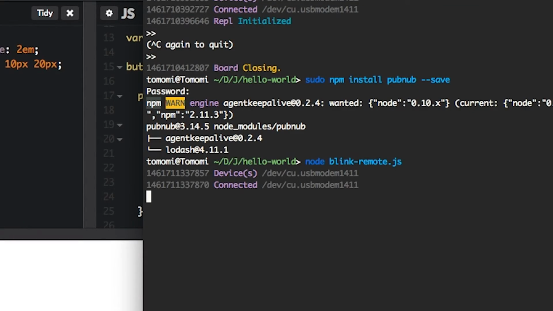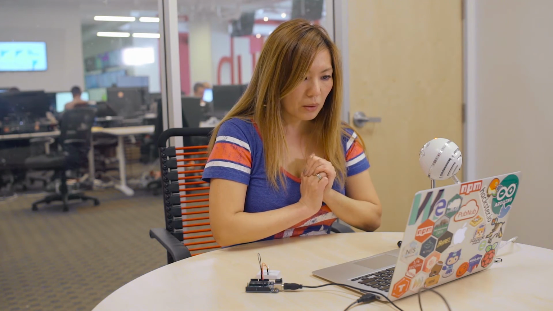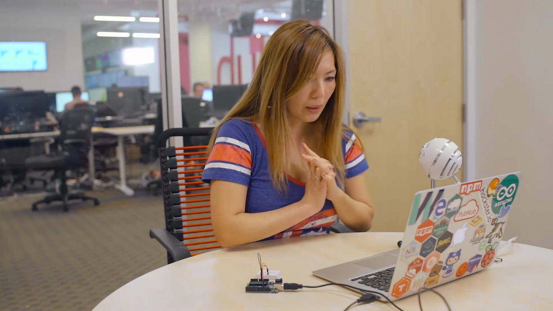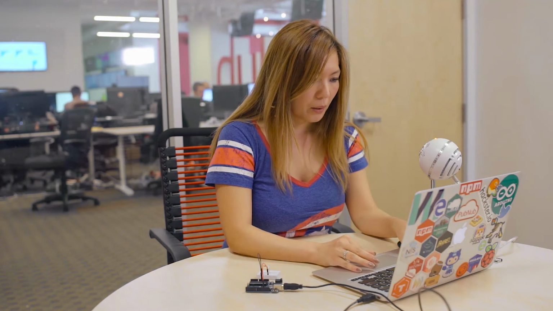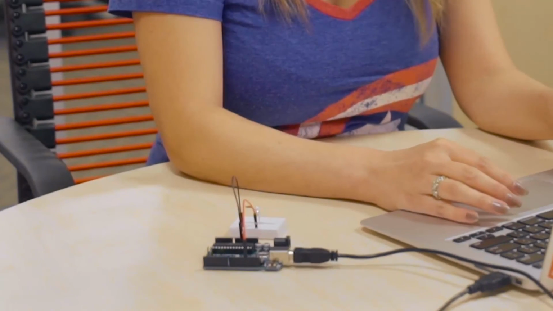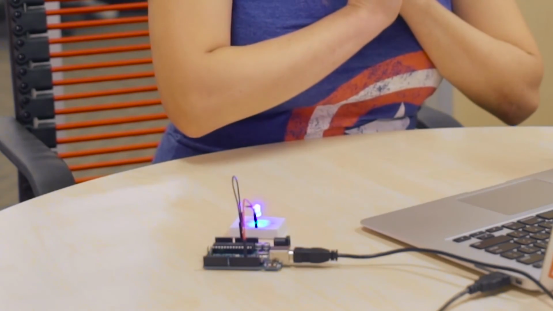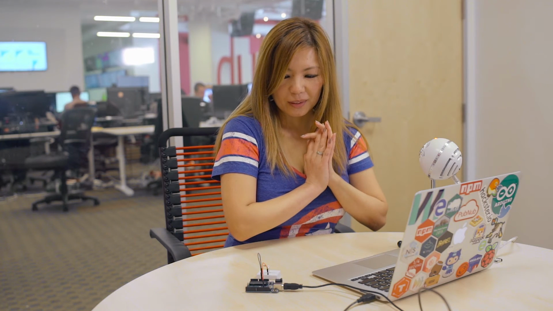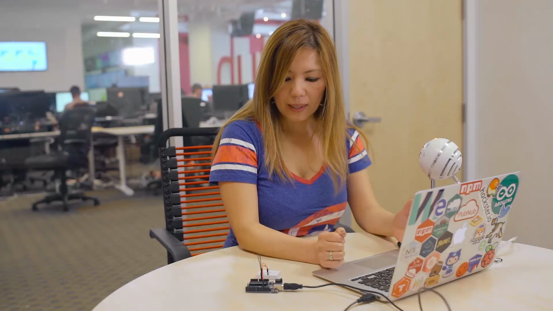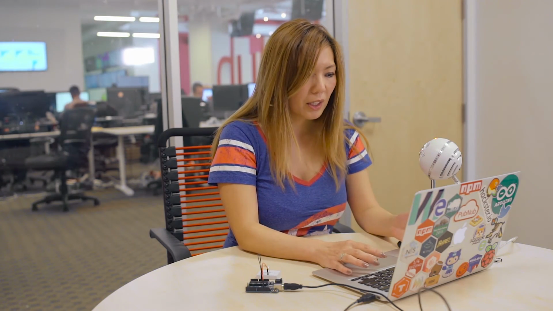Okay, going back to my terminal. Run this code. Alright, Johnny-Five is going to be ready. Looks like it's initializing now. Okay, so let's press the button. Hope this works. Alright, cool. Now it's blinking. Now you notice the button in this UI says stop LED. So when you click it again, it should stop. Yay! It did stop.